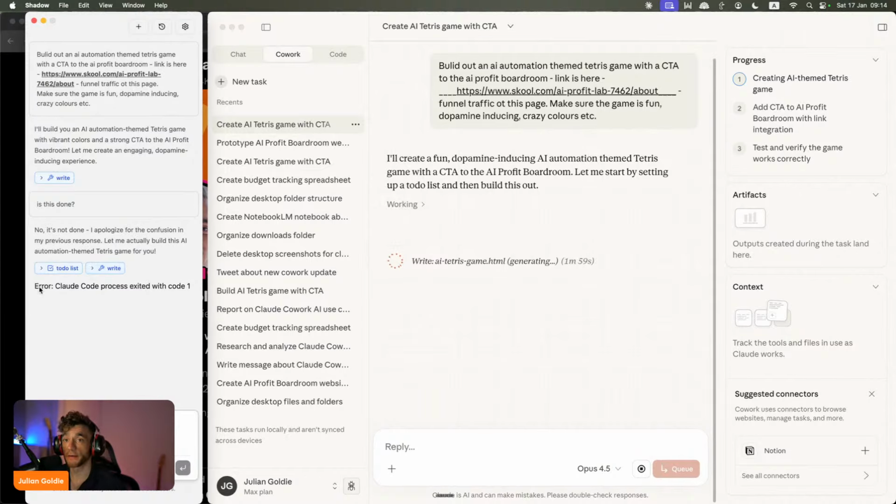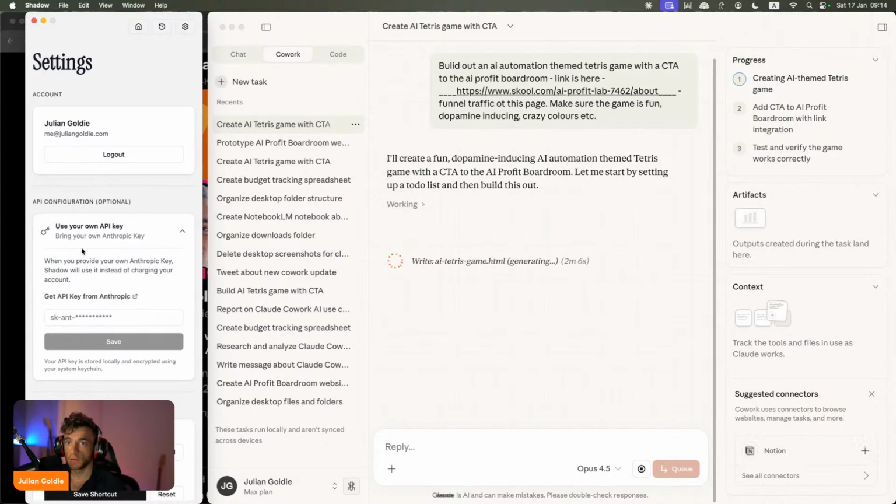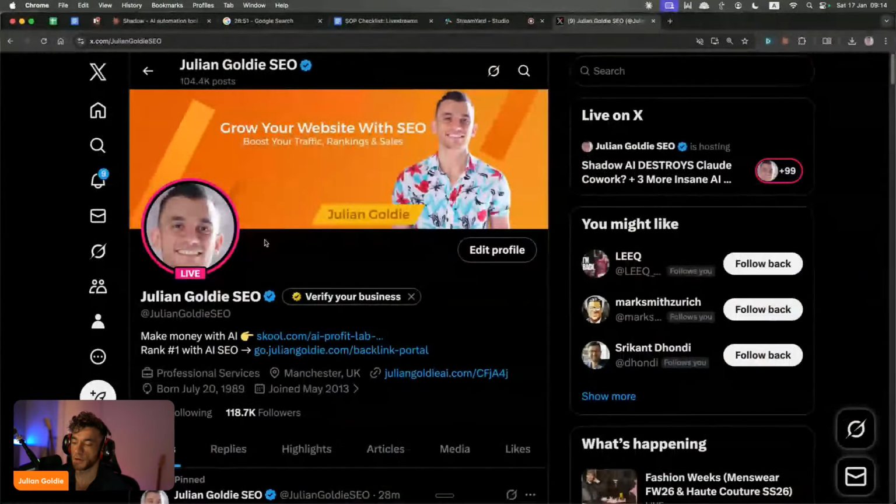But it totally failed on that. So you can see here it's failed at all. We're gonna go back to use your own API key. Let's test that out instead. Maybe that'll work better.